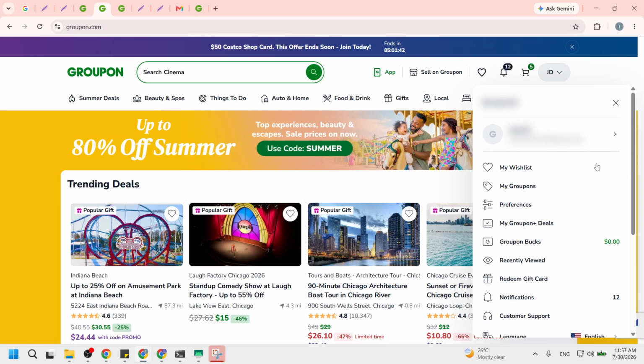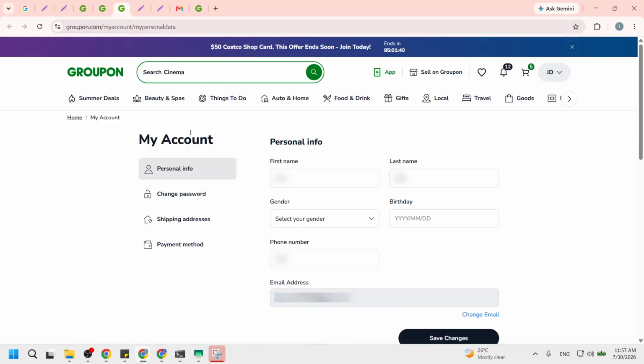From there, click Account from the drop-down menu options. This opens your main account settings page. On this page, look for your current email address listed near the top section of your profile details. Right next to that email address, click the Change link.